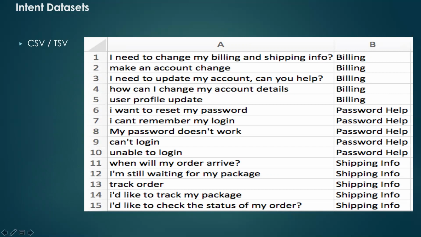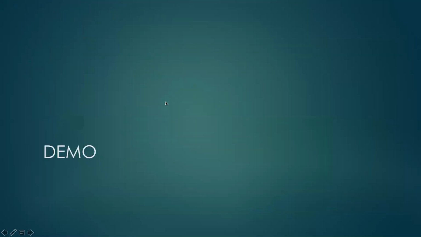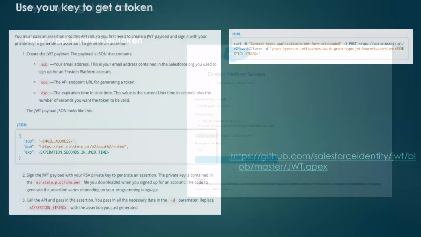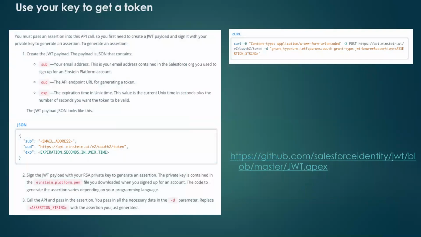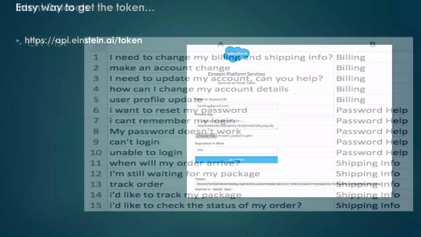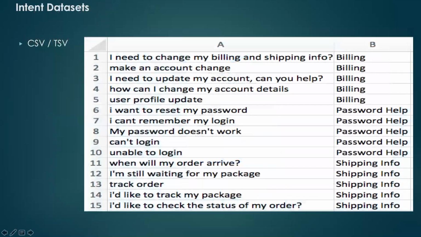You have two columns in a CSV. The first column is what's going to be referred to as examples. The second column is labels.